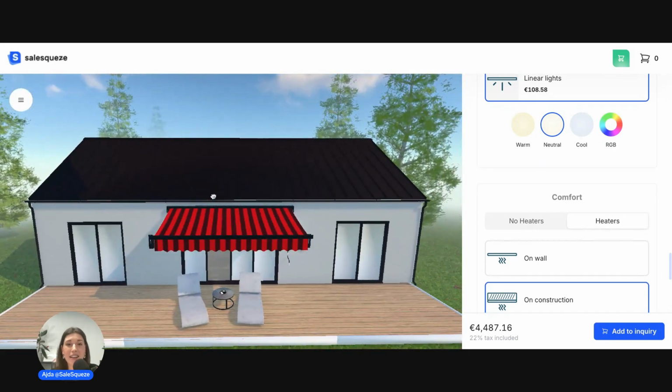But yeah, as I said, if you have some other models, some other fabrics, don't worry. If you decide to work with us, we will add this to your 3D configurator. So you will really have all the options that you are offering.